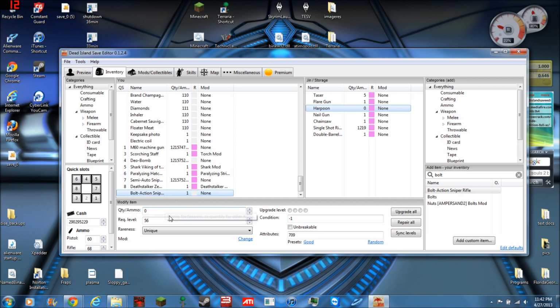Alright, and from here, when you change the quantity of the ammo, it'll change the quantity of the ammo in the first mag, not how much you have total. So say you want an infinite amount, or I should say 1.3 billion ammo rounds. You just type in 999 and it'll change it by itself.